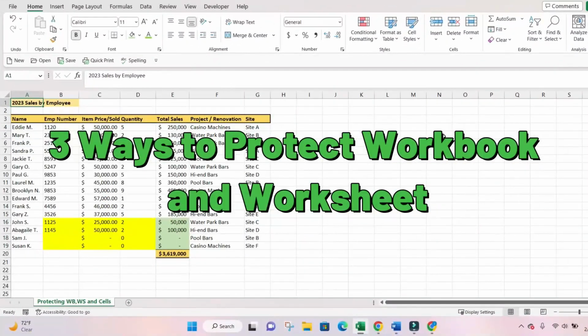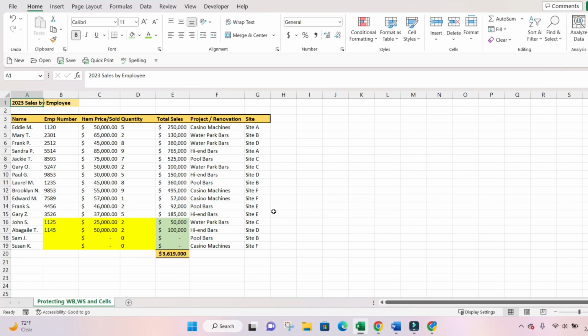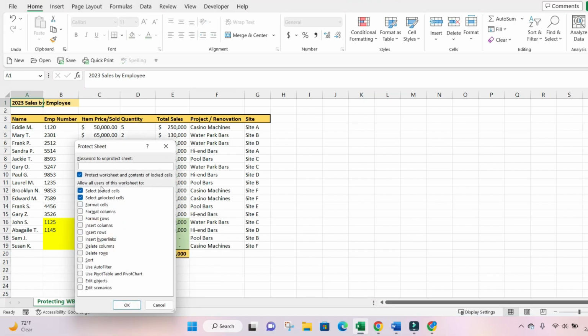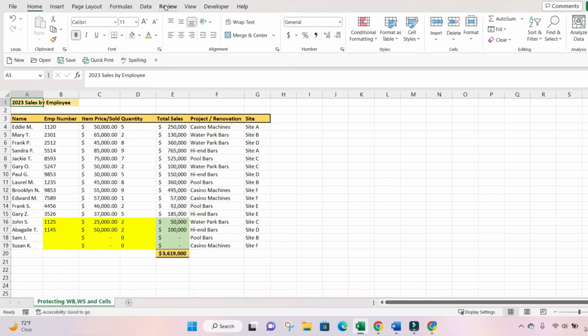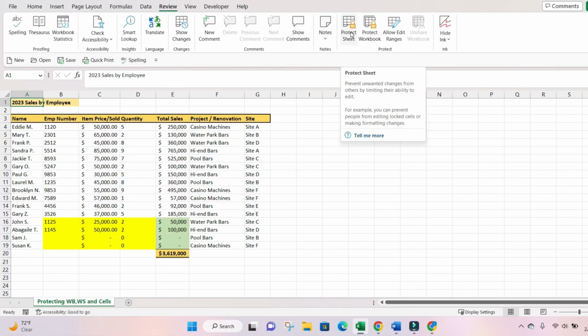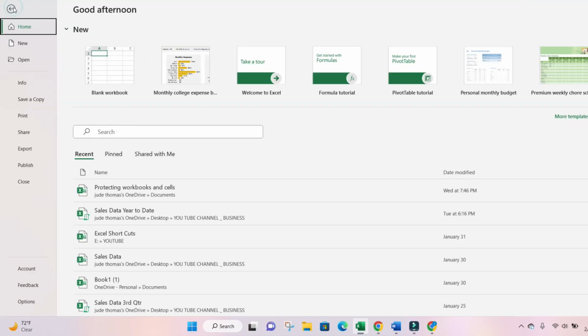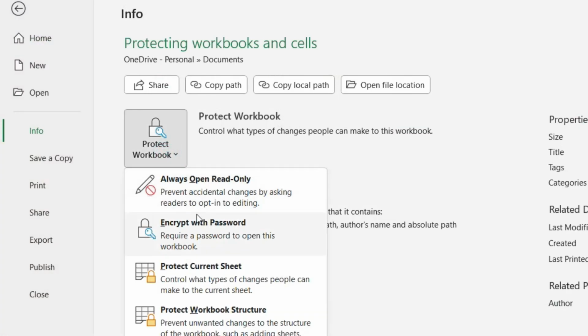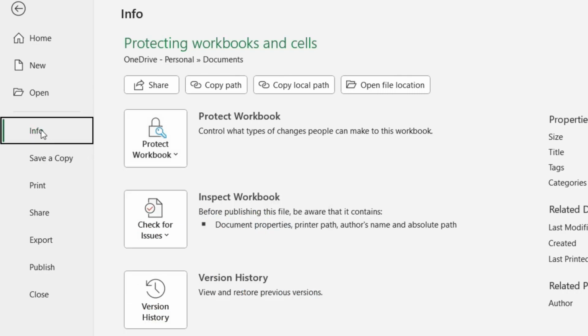And before we complete this session, there are three ways you can go about protecting your worksheet. You can right-click on the tab, and you can go to Protect Worksheet here. You can go to Review, Protect Worksheet or Workbook. Or you can go to File, go to Info, Protect Workbook, and you have the same options here. So there are three ways that you can go about protecting your workbook.